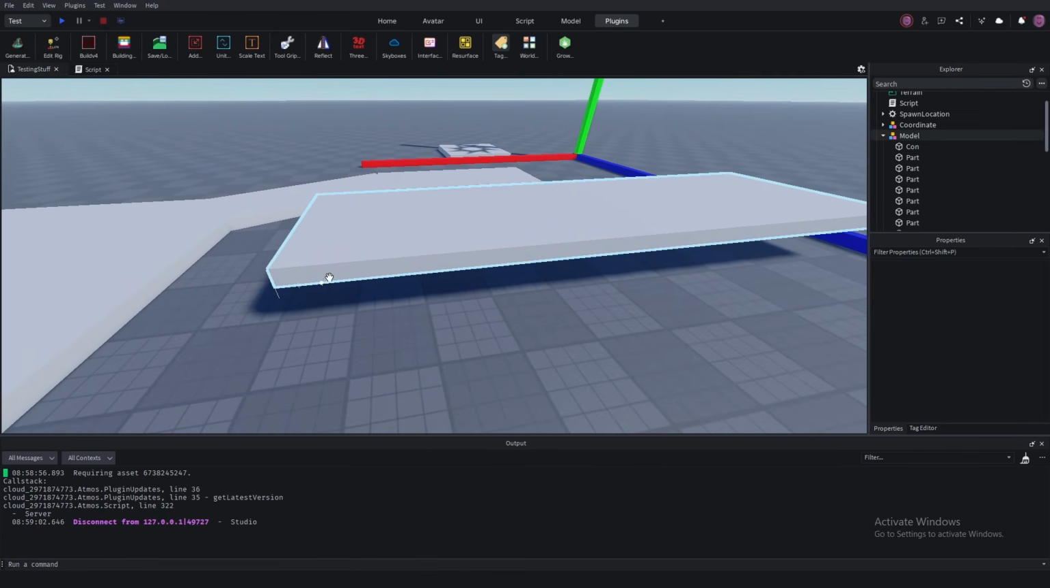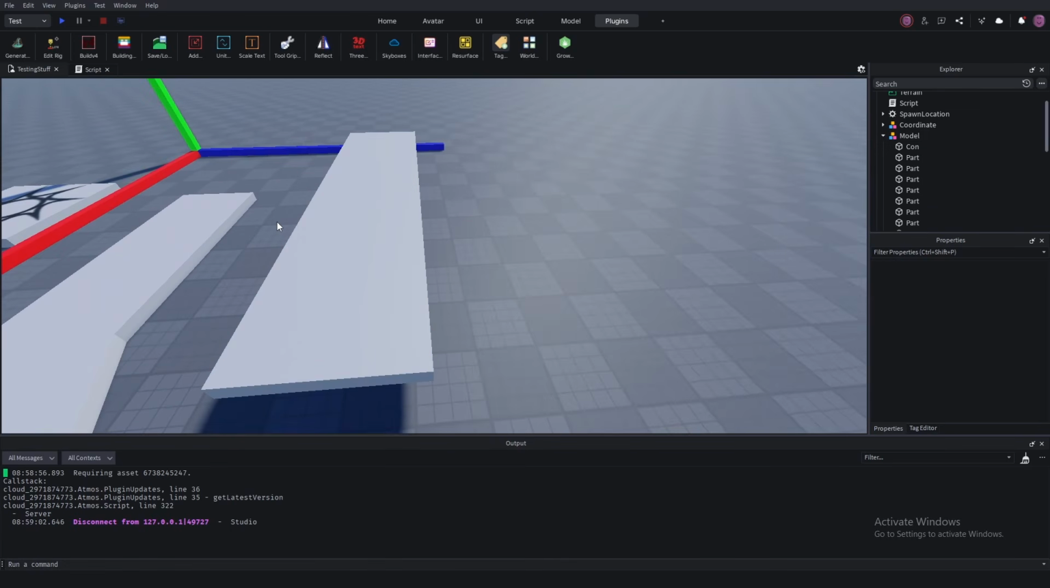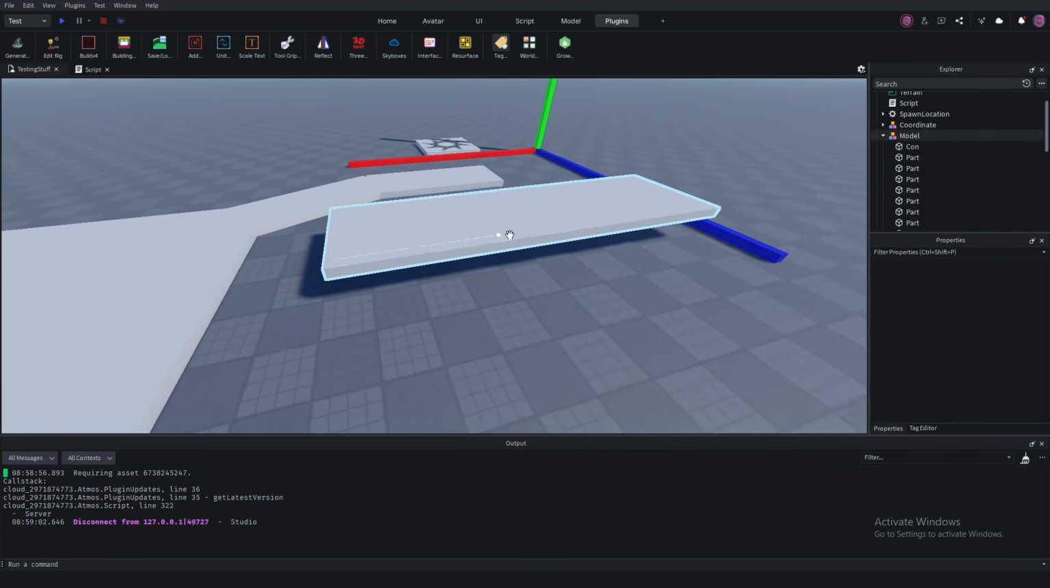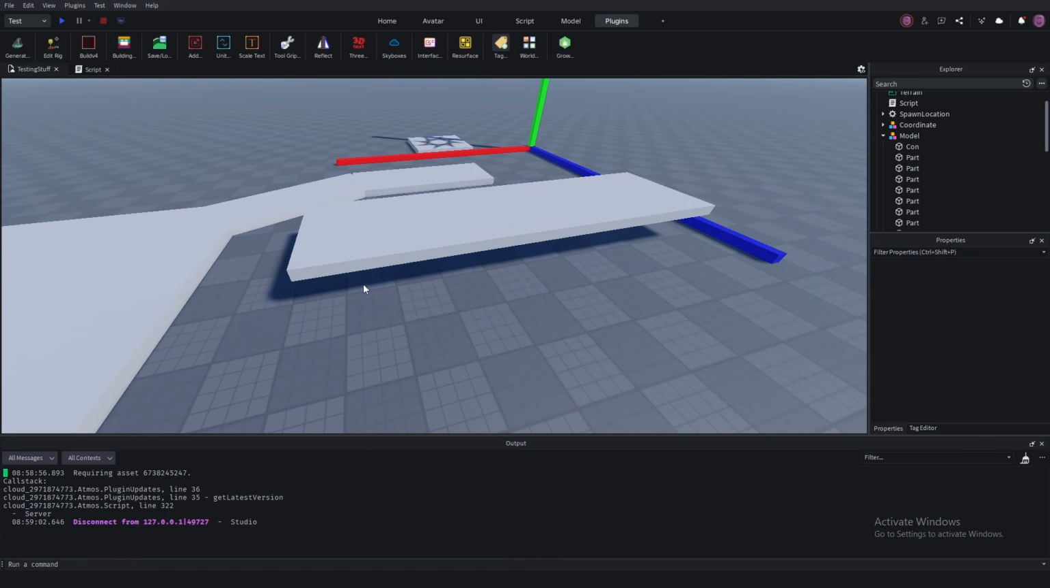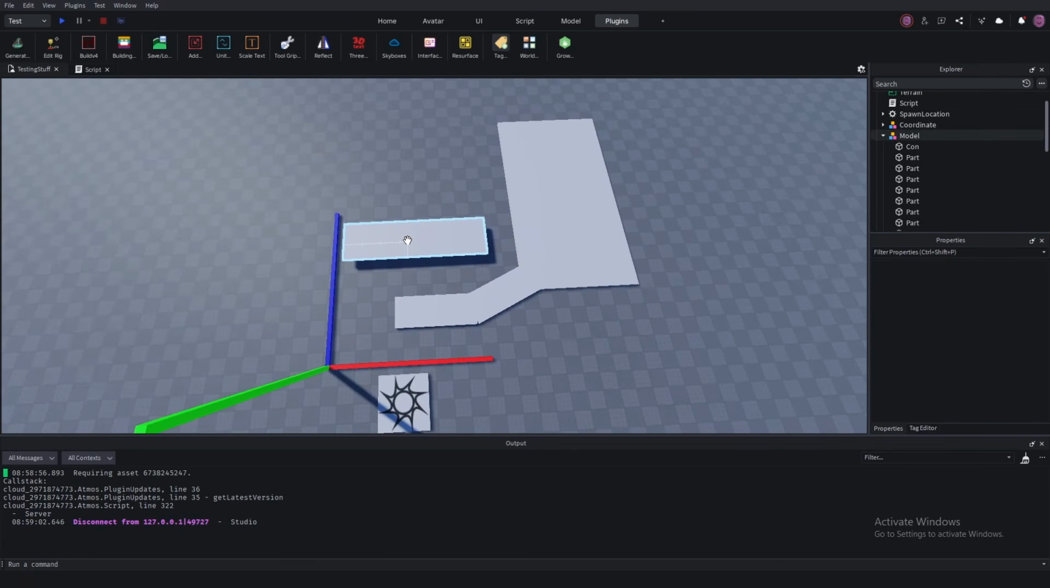For some of you, the front might be this way, and then you'll see that the conveyor moves like that. Sadly, Roblox doesn't have a feature to quickly change the front. You're just going to have to redo this part so that the front is indeed the front. And yeah, that is the tutorial.